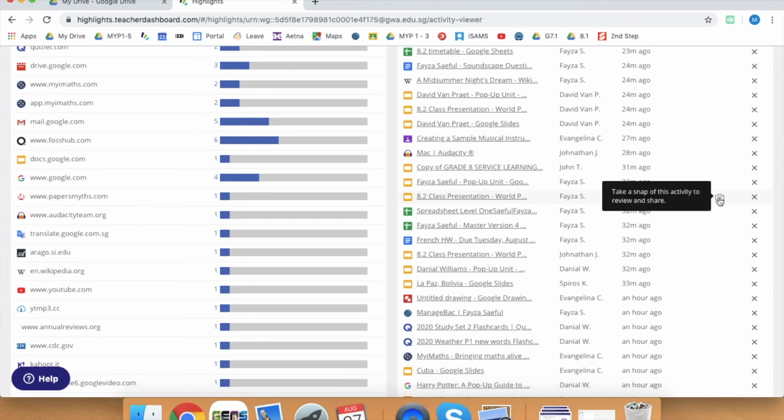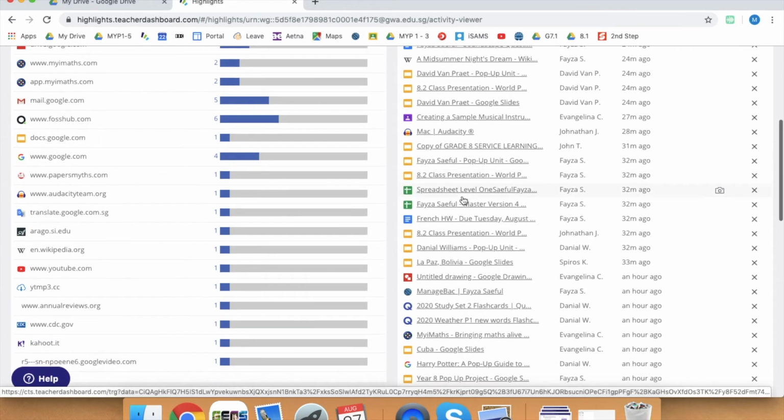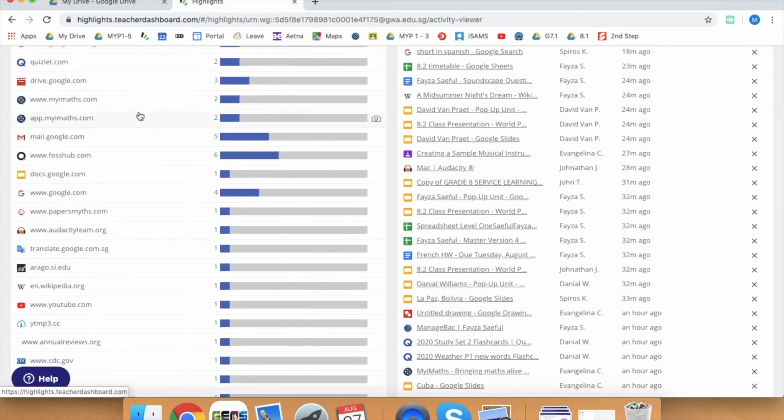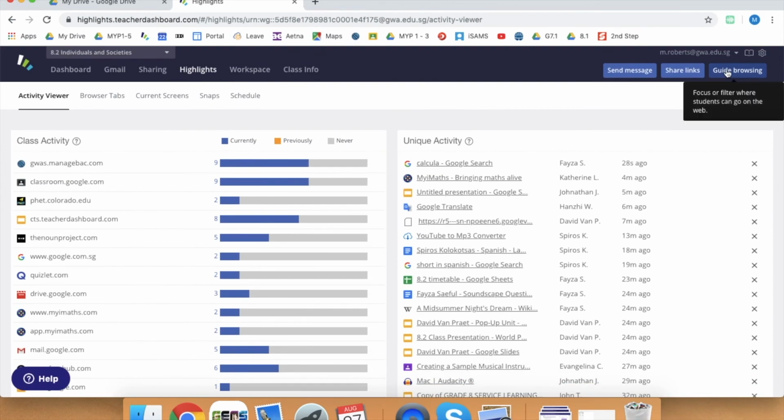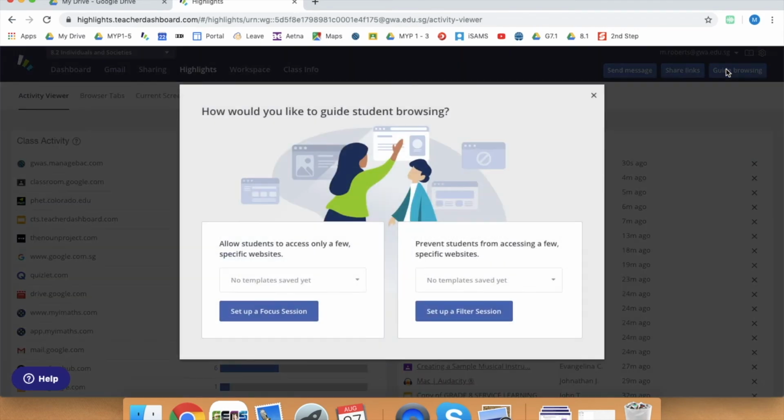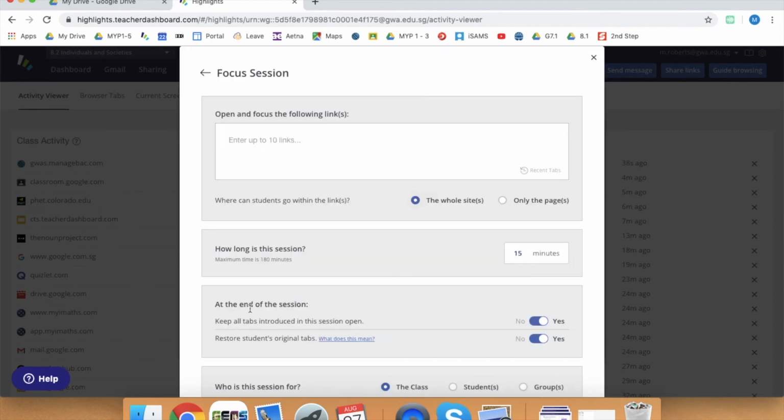I can take a screen capture or I can view the file itself. Over here on this side is all of the shared websites that they're using. So if there's more than one student logged into a particular web page, then it will show over here. Now, what's quite useful, if you go up to the top right over here, is guide browsing and the focus session. Very useful for if you're doing research projects or you want the students to focus on one particular document. If it's in Chrome, you can copy a link into here.